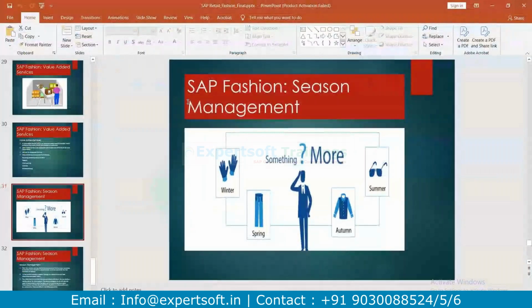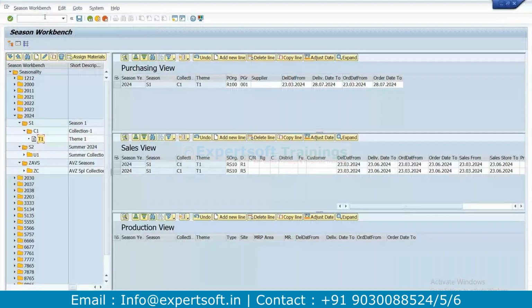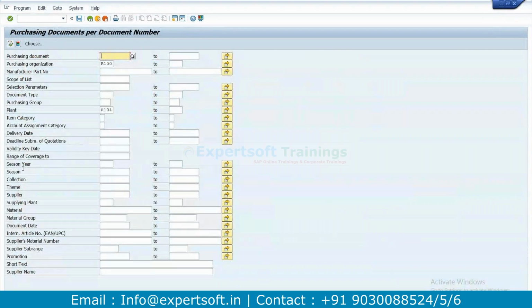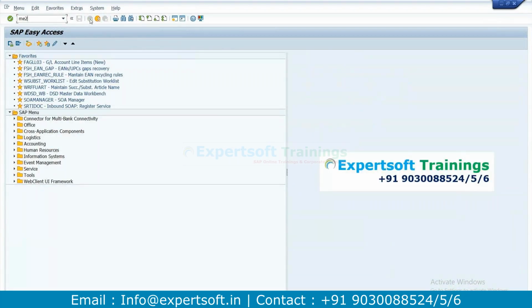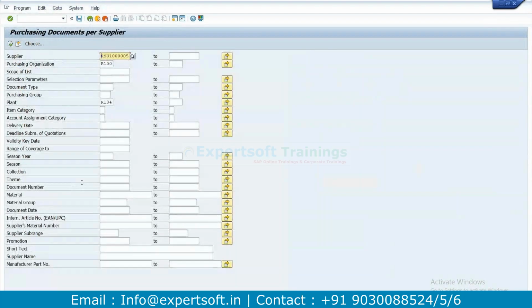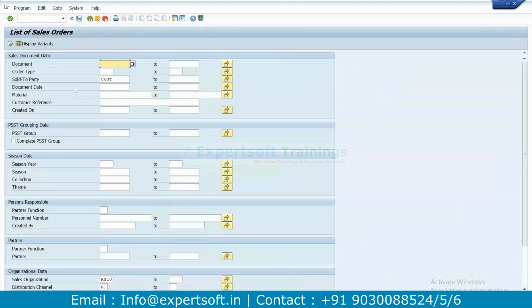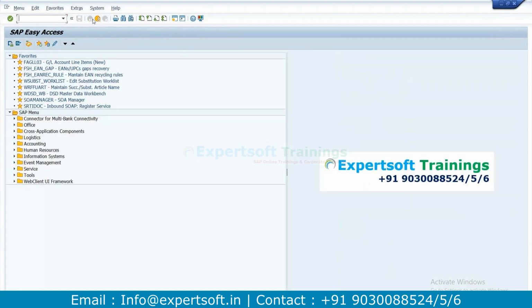Okay, and then season will get determined, and all the purchase order and sales reports are appended with the season information. For example, ME2N: season, year, collection, theme. You can extract the data based on season. ME2L, another purchase order report by supplier, also is appended with season. Similarly, on the sales side, the season is now part of the input streams. Business will access these reports and extract the data based on a particular season, and then they will get the details of the procurement and sales value, volume, etc.